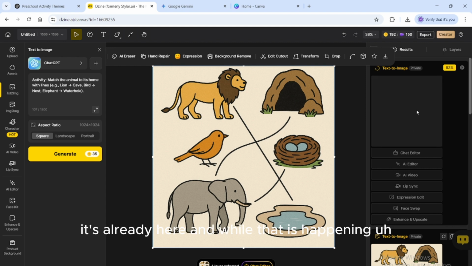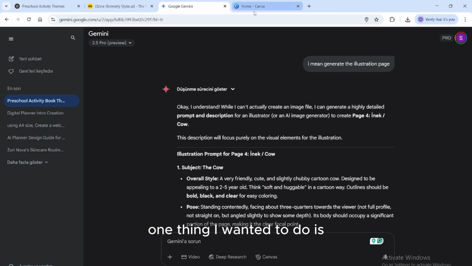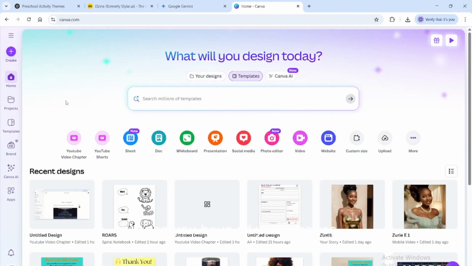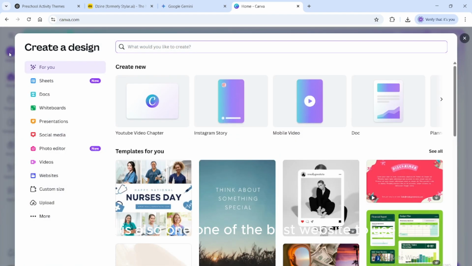It's already here, and while that is happening, one thing I wanted to do is, once you have generated all your images and you are satisfied, you come to Canva. Canva is also one of the best websites to use when it comes to designing and creating digital products in every form. So you come here and then you pick custom size.